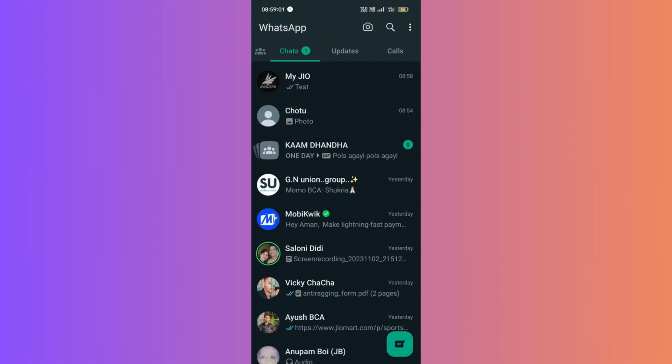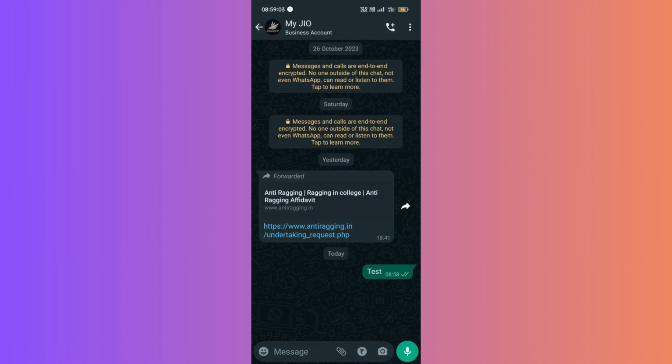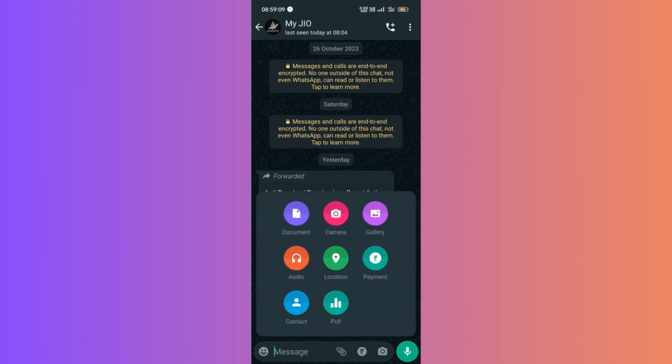So let's get started. First, open the WhatsApp app on your phone. Make sure that your WhatsApp is up to date. Then, open the group or chat in which you want to create a poll. While in the chat conversation, tap the plus sign located at the bottom left corner of the screen. From the options that appear, select Poll.